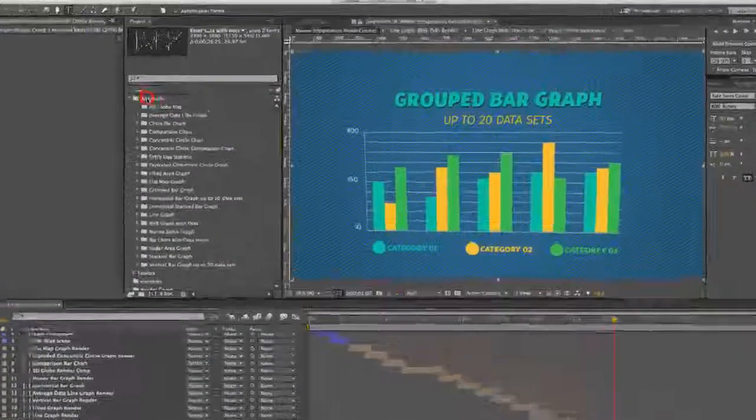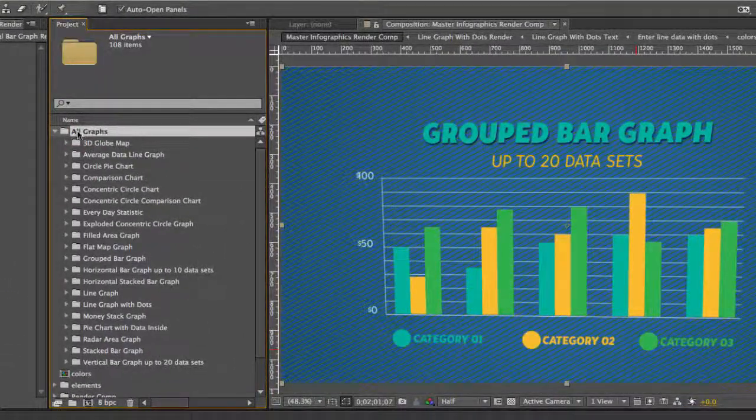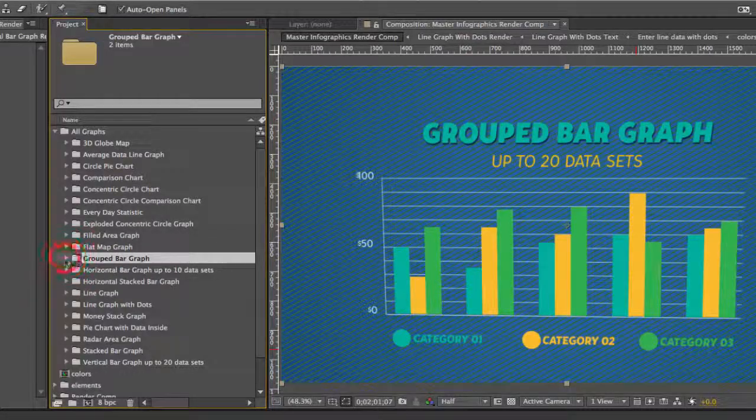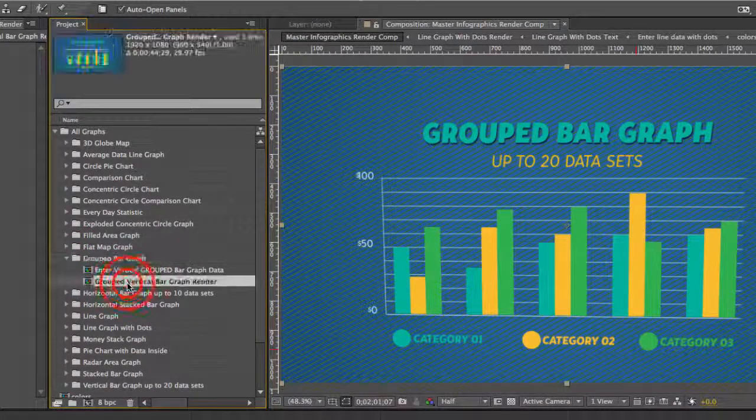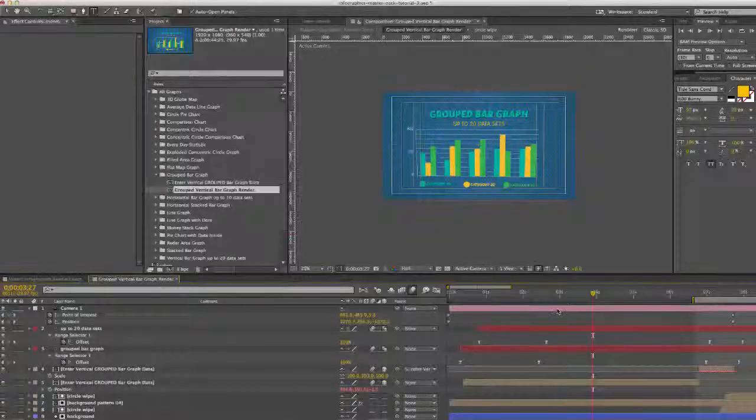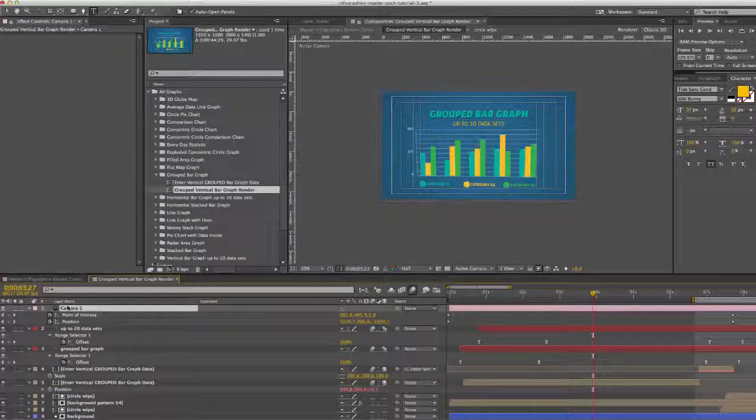Let's get started by going to our project panel, go to the All Graphs folder, and go to the grouped bar graph folder. Double-click on the group vertical bar graph render. We're opening this composition to show you that this is a render comp where you can render this out on its own if you wanted to just make a movie with just this graph.